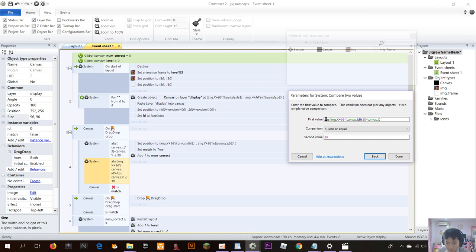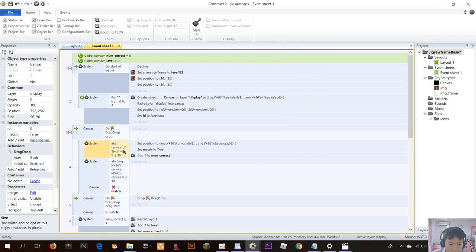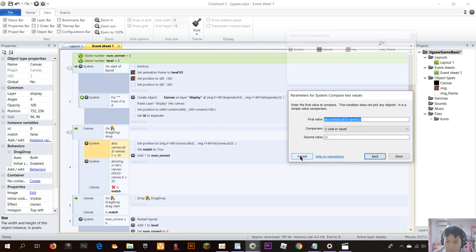30 is the same. Absolute is the same. Although, was there an image plus 96 times? Yes, there was. The only thing different is the dividing. Wait, why are there two stuff here? Was there only one in, yeah, wait, cancel? No, this one was canvas.id, so it is pretty different.